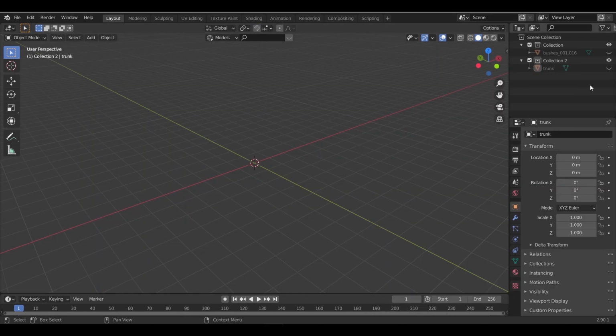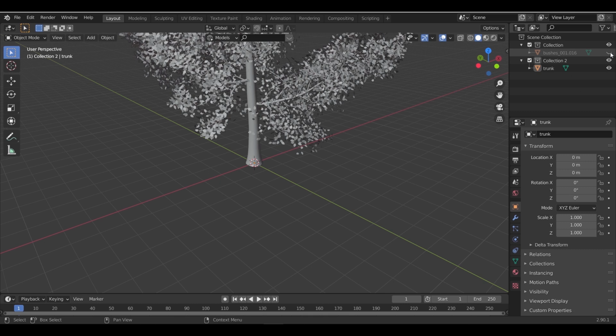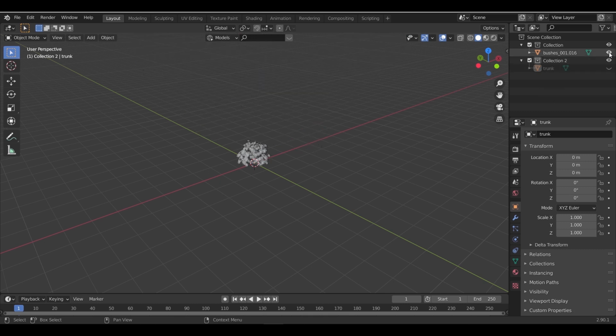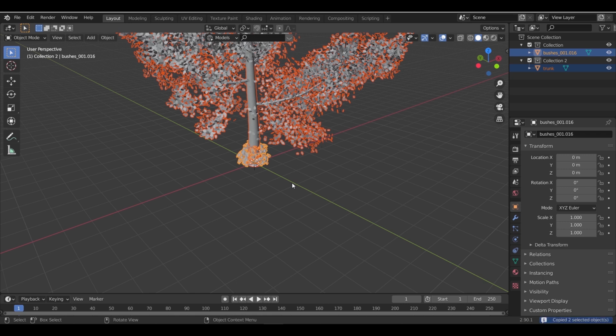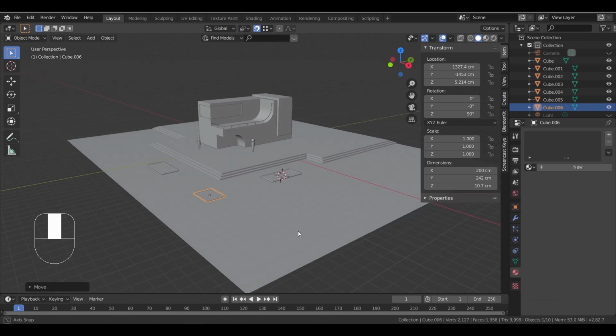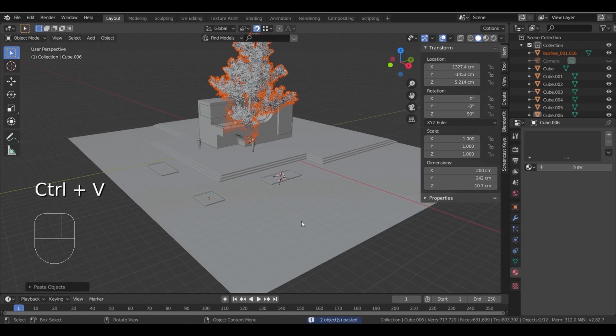I have here a file opened which includes a bush and a tree, and I am going to bring them both to our scene using standard Windows copying. So, select the models and hit Ctrl C. Then go back to our scene and press Ctrl V to paste them there.